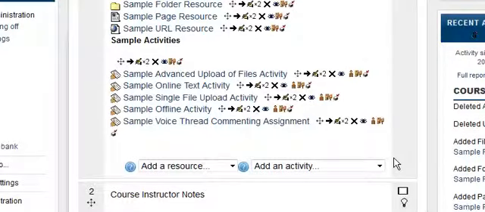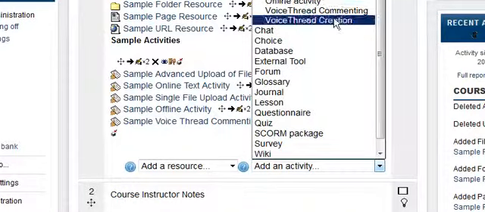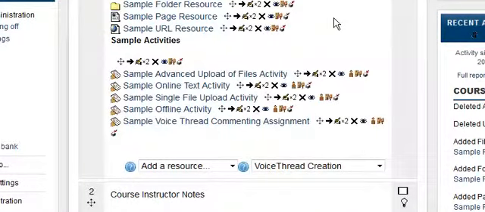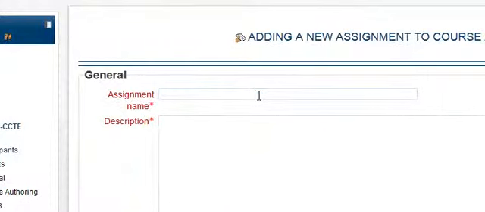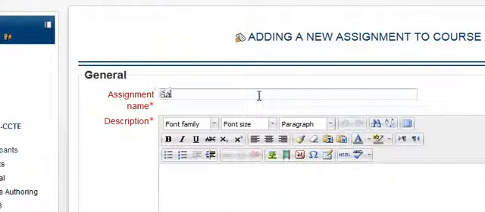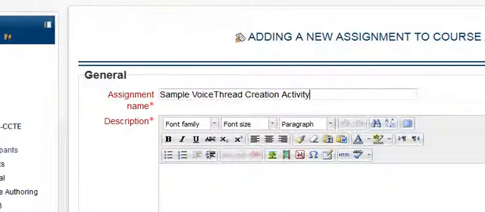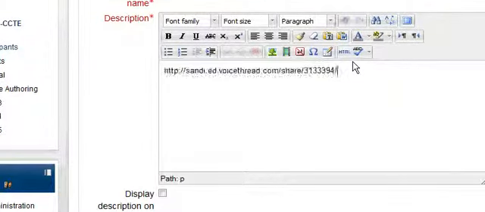Hi, so we are going to take a look at creating a VoiceThread activity where the student actually doesn't comment on a teacher-created VoiceThread but creates a VoiceThread themselves. So we're going to call this sample VoiceThread creation activity.